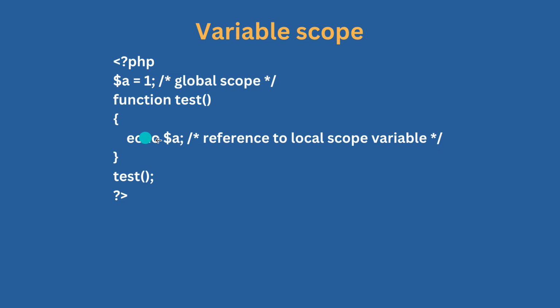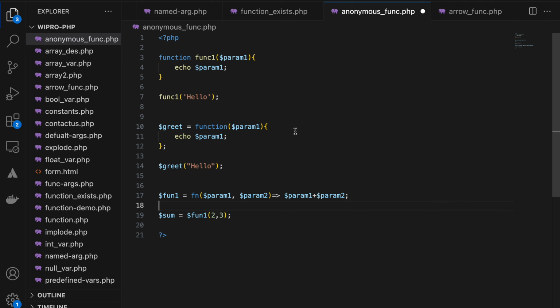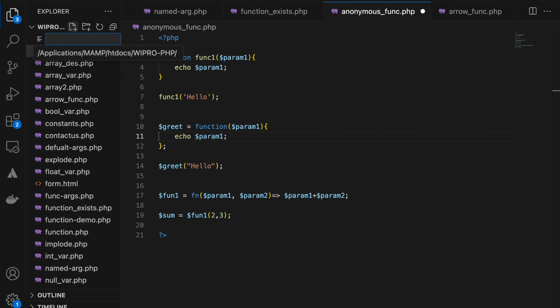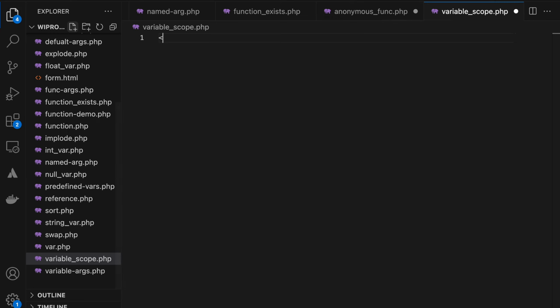So, what will happen here? Will this print or not print? Let us try. Print, sir. Okay, great. Variable scope.php, I am creating.